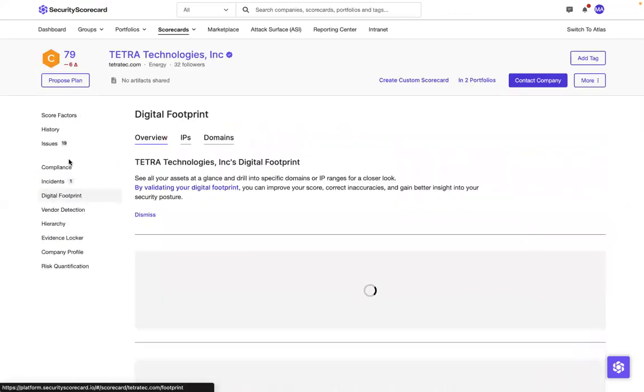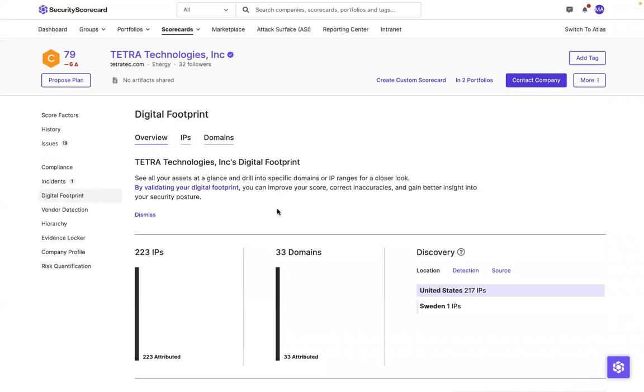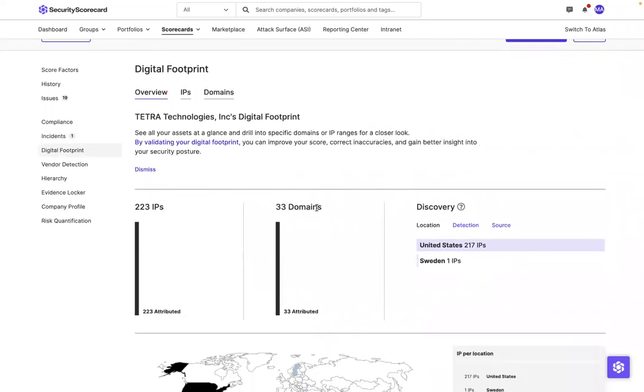Before any scorecard can be surfaced, we first uncover what those domains, subdomains, related domains, and resulting IPs are that define the footprint of the company, and we do so automatically. We update this daily as we crawl the internet daily, touching every single IP in the IPv4 internet.